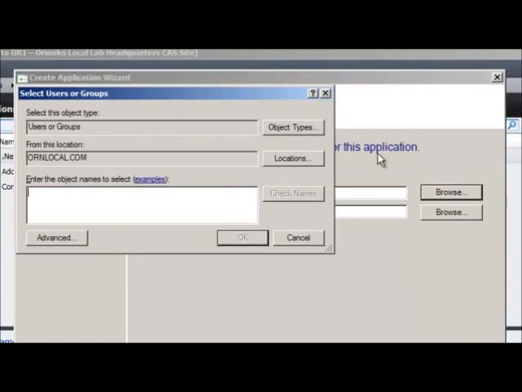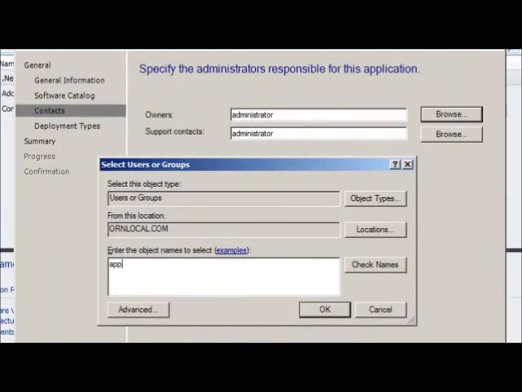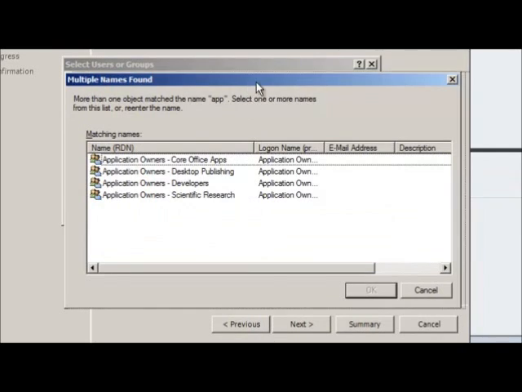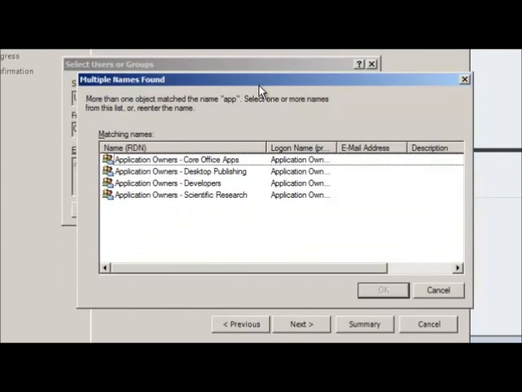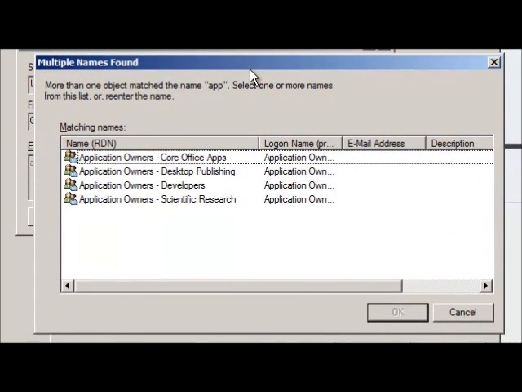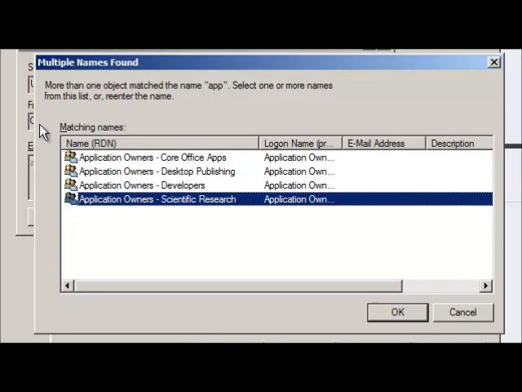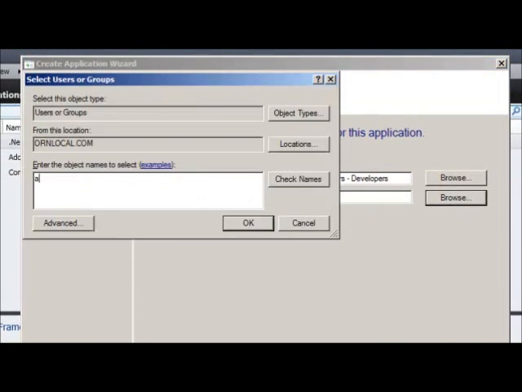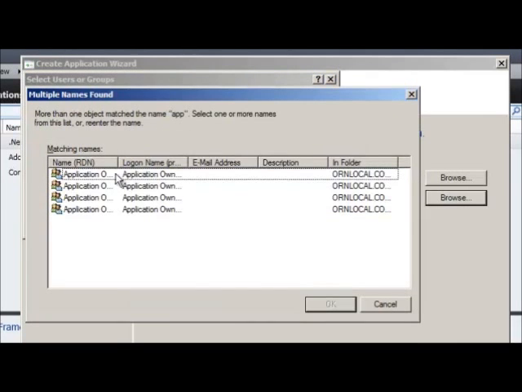So just to show you how this works, I've got some groups defined here around different application owners. So you could define them around application types, or you could define them around types of teams, disciplines, that sort of thing. So let's just pick one of these. And you can put multiple owners in there as well.